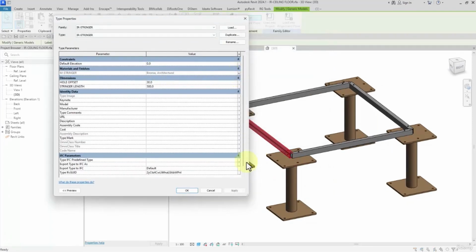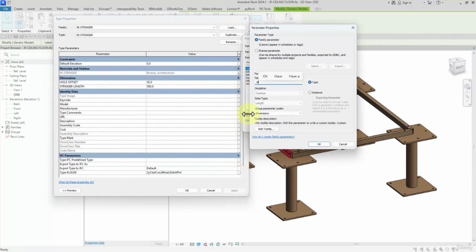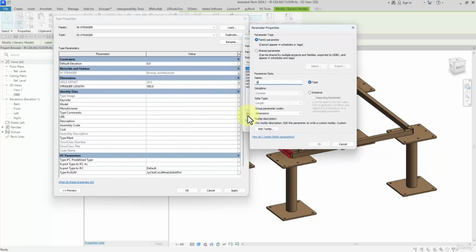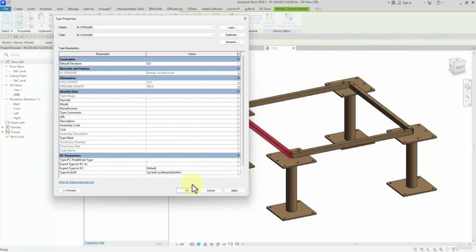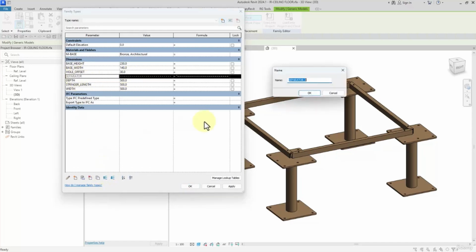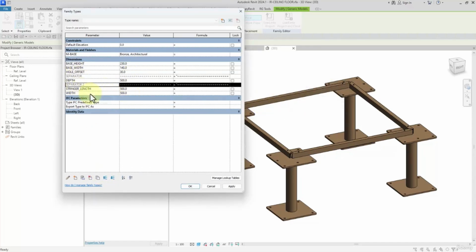Then it's time to associate the parameters, materials at first. Then I create a new one. Hole, underline, offset. OK and OK. Then the next one, stringer, underline length. OK and OK. Very well. Then I duplicate the separator parameter by this way. Then I should classify these.